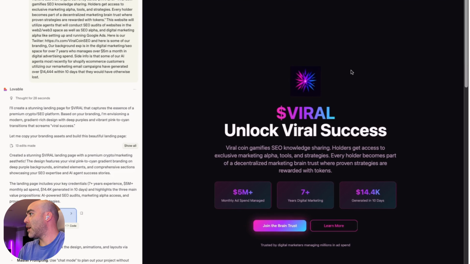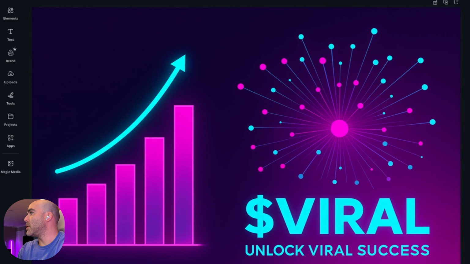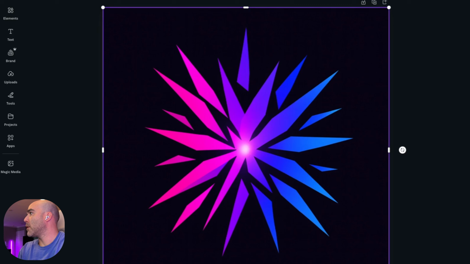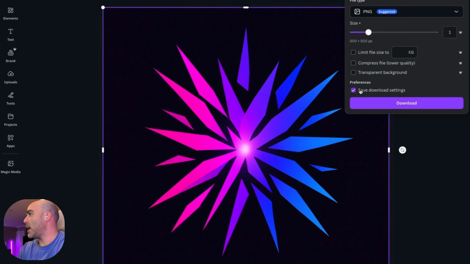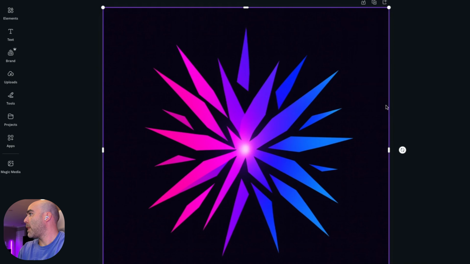I like it. What I would say is, see how there's a black box around this? So what we can do is come over here and hit this and ideally hit transparent background and see if we can get this without the background on the back there. I'm not sure if we did. It's hard to say.